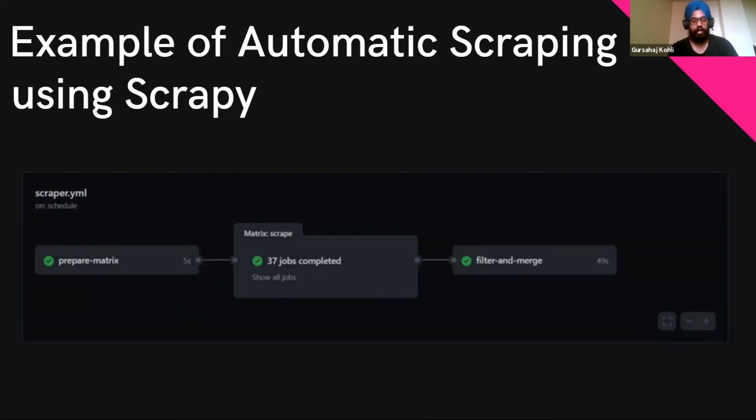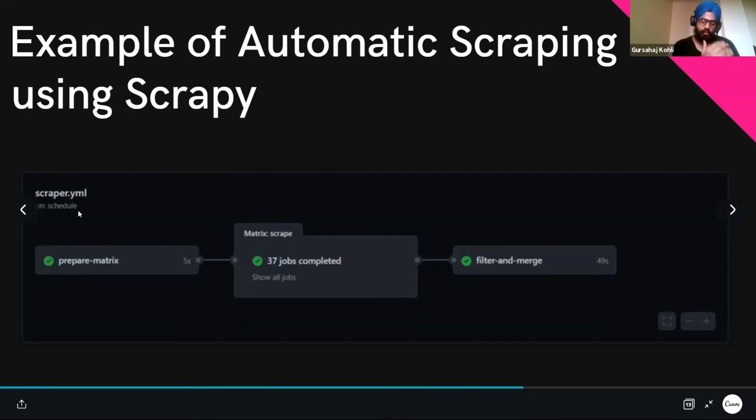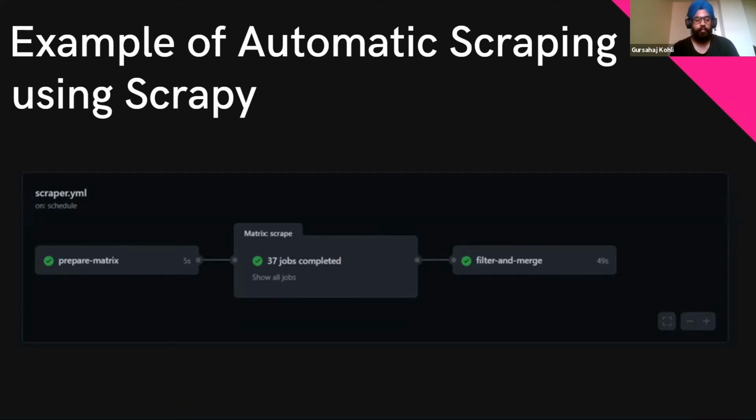Using GitHub Actions, the project is now present on the server, and it's not being controlled locally anywhere. First a matrix is prepared. You can see it's written in scraper.yml on a schedule. The schedule is that it will run every Monday and Thursday. As per the schedule, first a matrix is prepared, then all the 37 jobs run here. Jobs basically is not the job, rather it's the work.